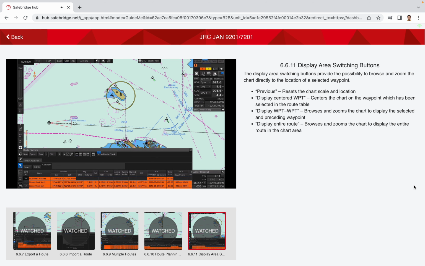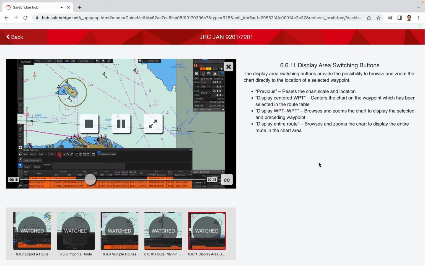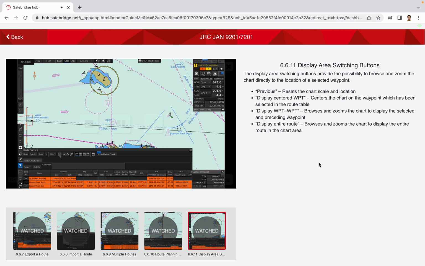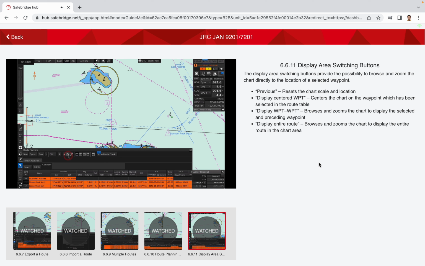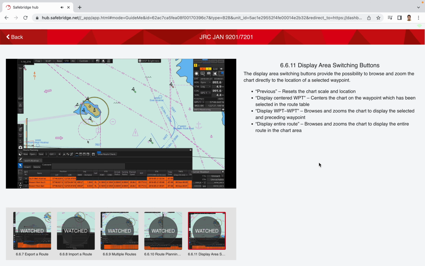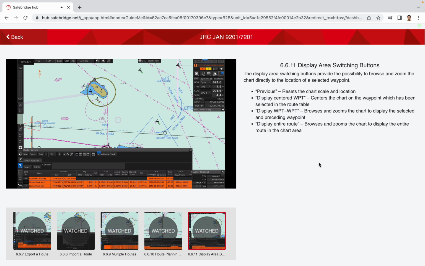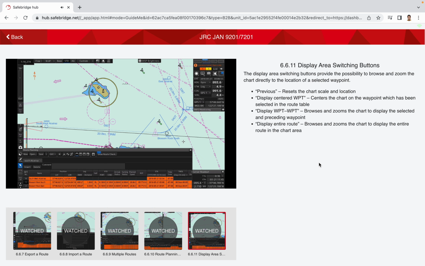Display area switching buttons. The display area switching buttons provide the possibility to browse and zoom the chart directly to the location of a selected waypoint. Previous resets the chart scale and location. Display centered waypoint centers the chart on the waypoint which has been selected in the route table. Display waypoint browses and zooms the chart to display the selected and preceding waypoint. Display entire route browses and zooms the chart to display the entire route in the chart area.